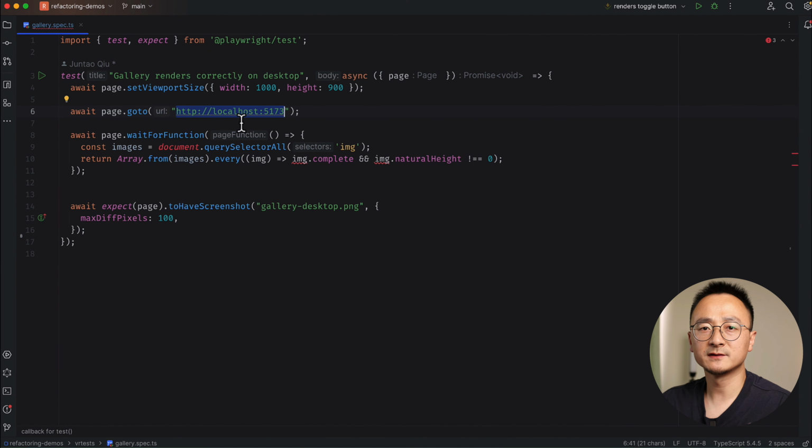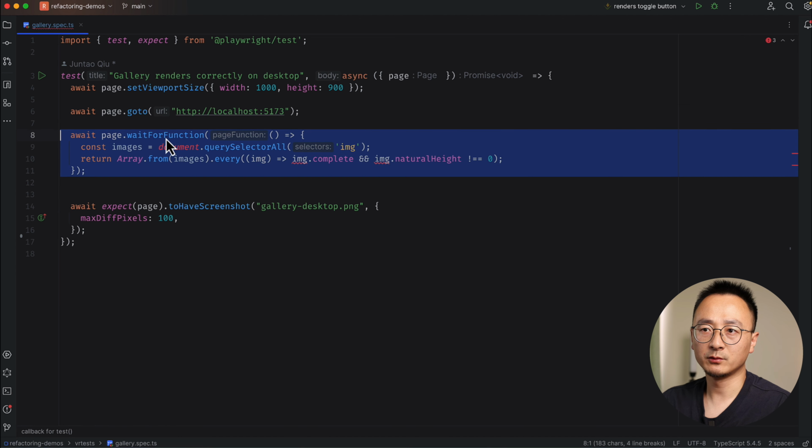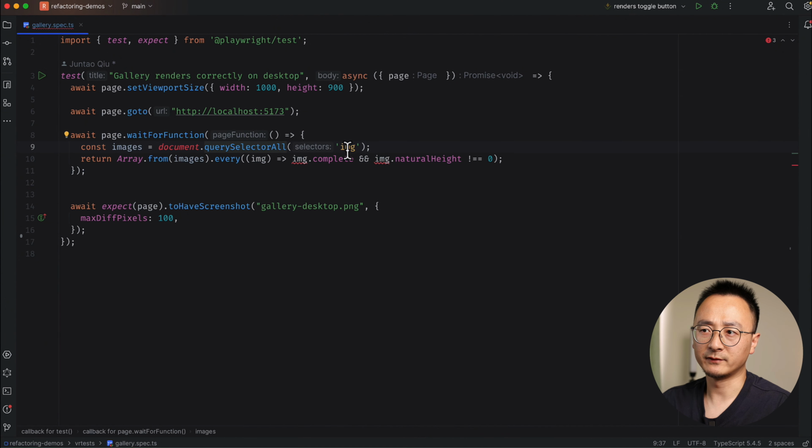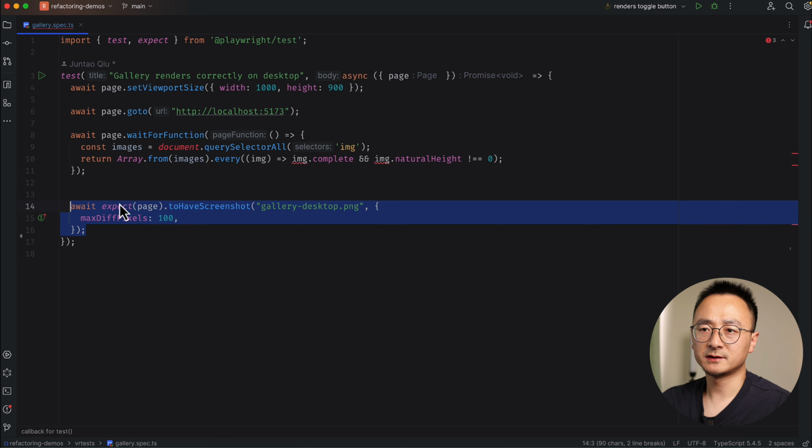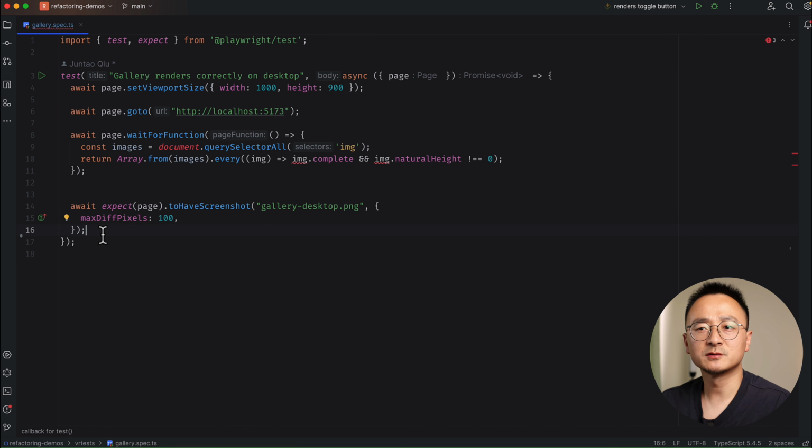If we assume there is an application running on port 5173, after that we wait for the page to have a few images, and we ensure the images are all loaded completely. And then the last step is checking that the page matches a screenshot of gallery's desktop PNG. If it's less than 100 pixels different, we're tolerant of that. We think it's okay. Anything bigger than that, we probably will raise an issue. And the code is pretty descriptive.